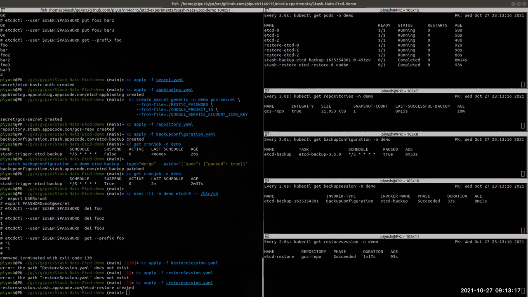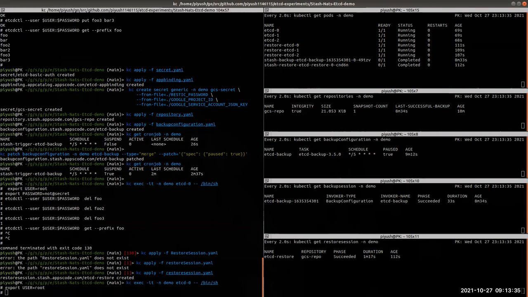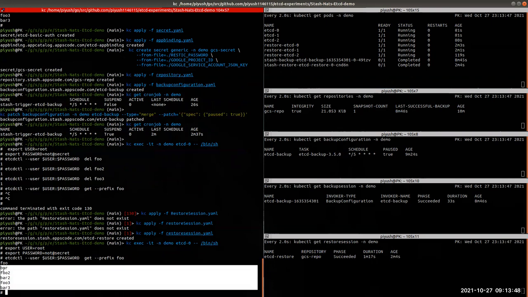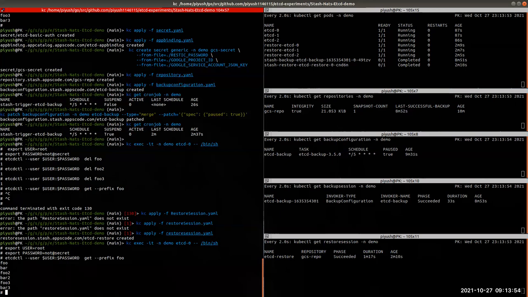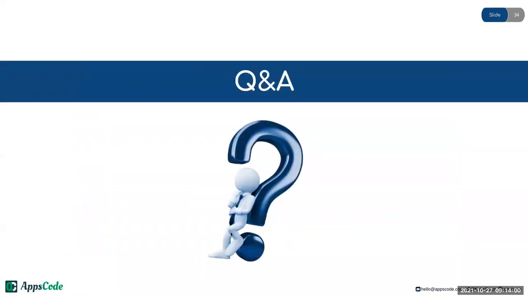Let's verify that our key has been restored successfully. Let's exec into the database pod again. We are getting all the keys of our database with prefix foo. We can see that the previous keys and values are restored. That's all from my side. We can answer any queries if you have any now.